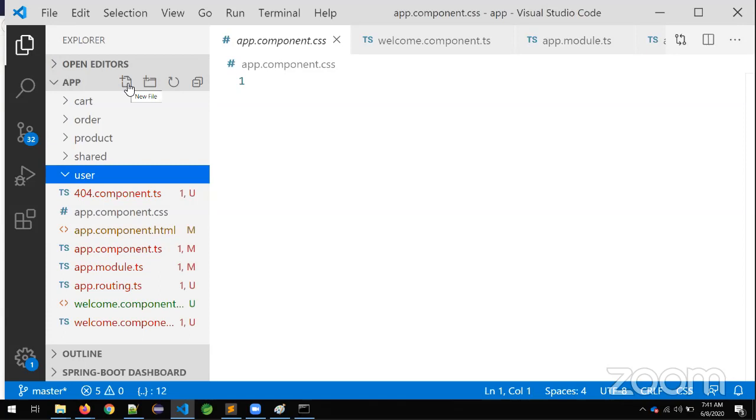These folders represent what, sir? User related configuration. Now I am asking about user or shared or product or order or cart related ones. In the user folder, what is the first file I need to create? What did I create in the student folder earlier?